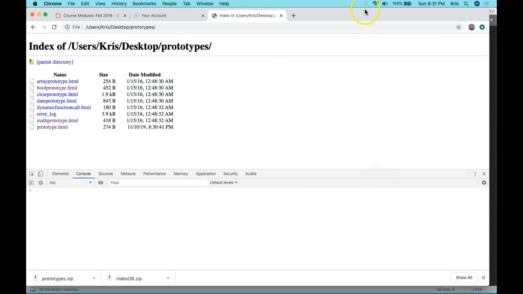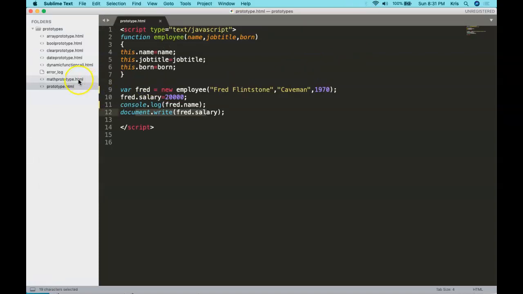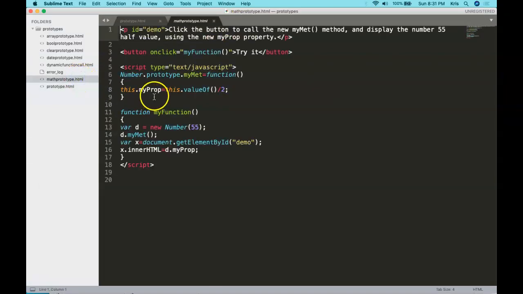So I'm going to go ahead and go back to this, and we'll go through some examples of prototype. And again, there won't be a quiz on this, but it's up to you if you want to throw some stuff in there. Like, for example, math prototype. This is an example of a prototype that simply takes anything and divides it by 2. No big deal. So what we're going to do is create the function, make a variable that equals the new number, because Number is the object in JavaScript we're going to borrow, and then I'm going to call the function of d, which is new Number.